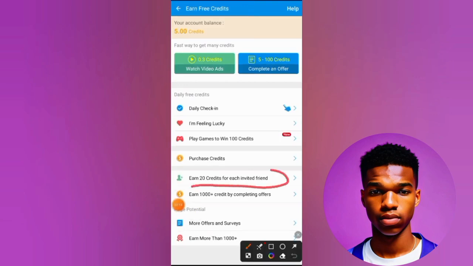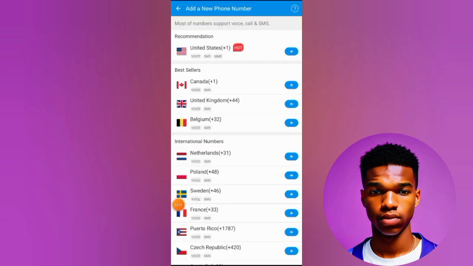Once you invite your friends, you're going to get 20 credits for each person you refer to this app. I'm going to be leaving the link to this app in the video description. Once you sign up through it, you are going to get 20 credits for the sign up, and I'm also going to be getting credit. So this is going to be a win-win for me and you.